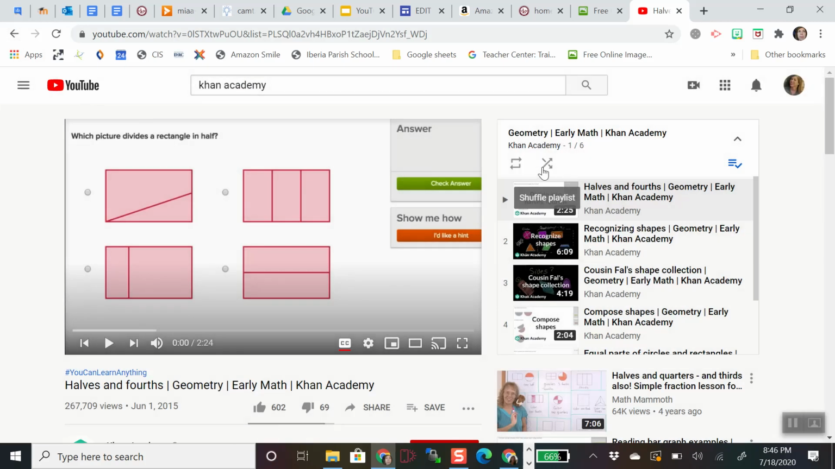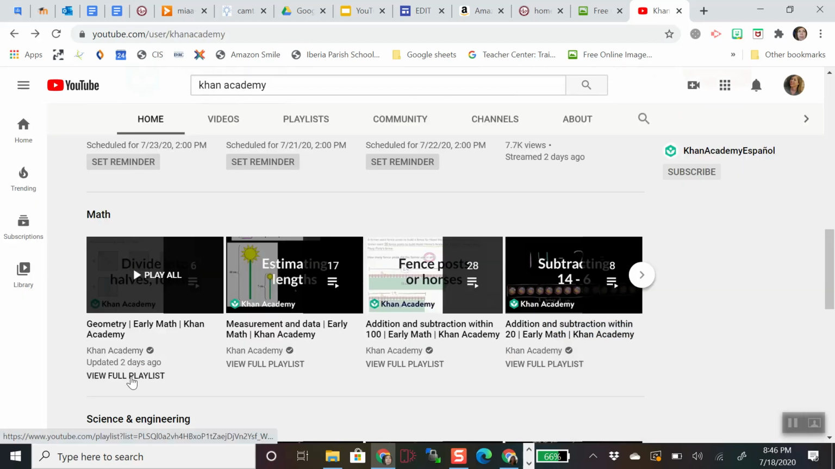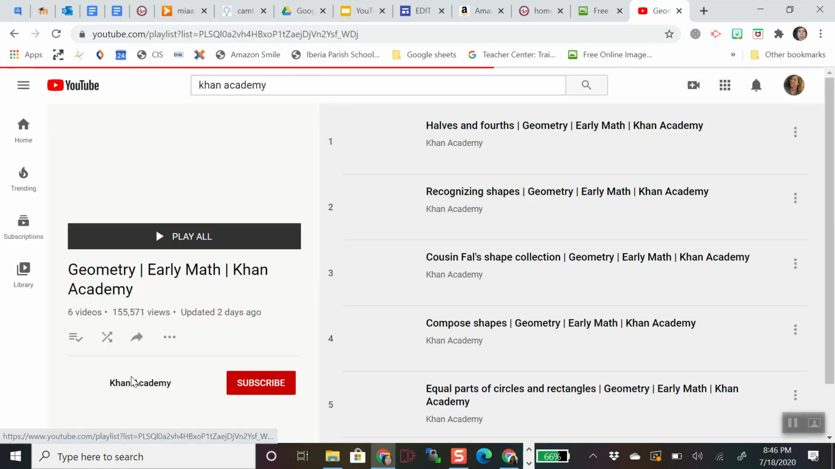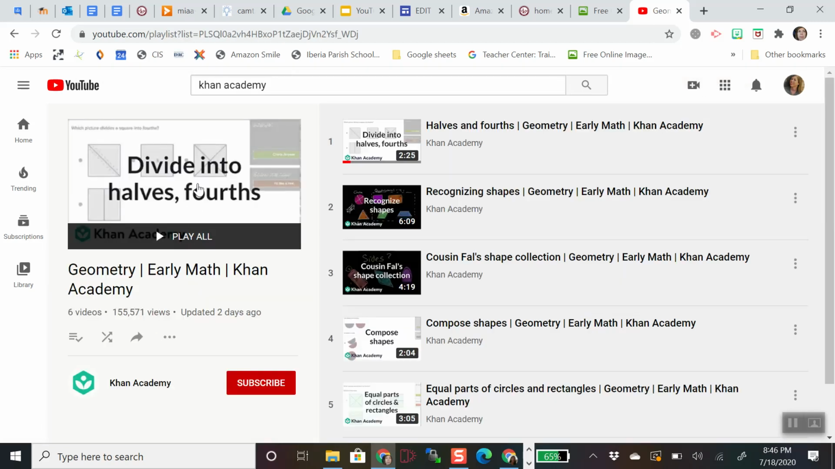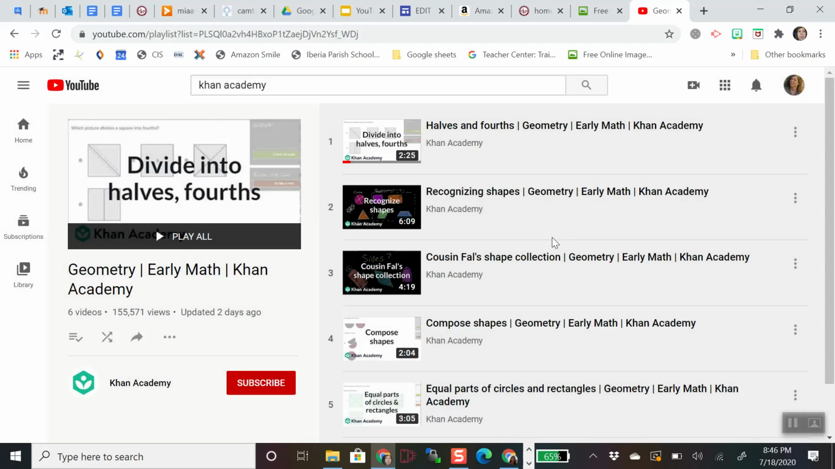If I wanted to shuffle the playlist in a different order, I could do that. Loop it where it just continues playing, I can do that. And then I could click here to view the full playlist. And when I click to view the full playlist, I have the share button here, and that will share the whole playlist with someone else. So I would just copy the link again, or again, you can use any of these buttons up here, and I can share the entire playlist with a class or with a fellow teacher, whatever I want to do.